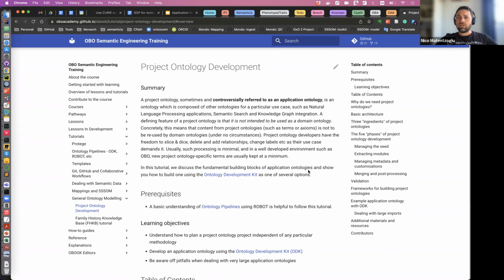So project ontology developers have much more freedom when they're building their ontologies. They can slice and dice, delete and add relationships, change labels in whatever way the use case demands. And I will show you concretely what kind of use cases there are to do such things.